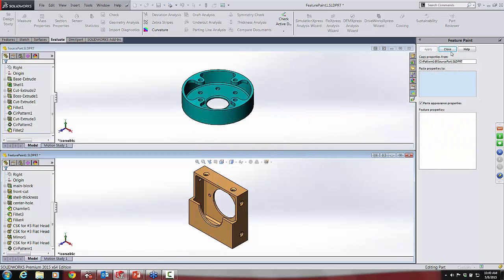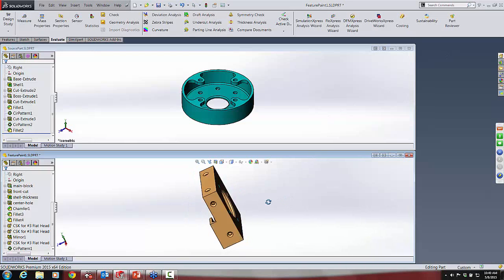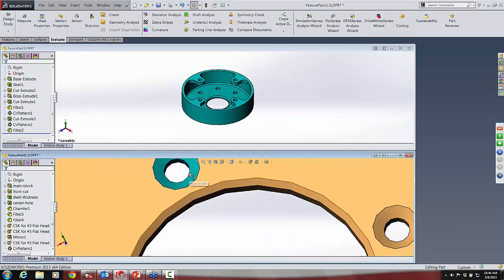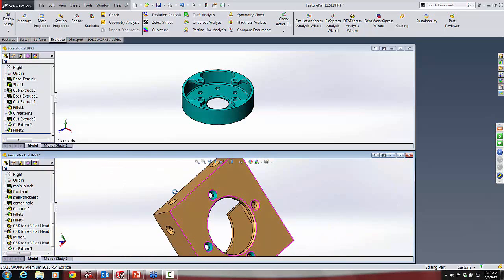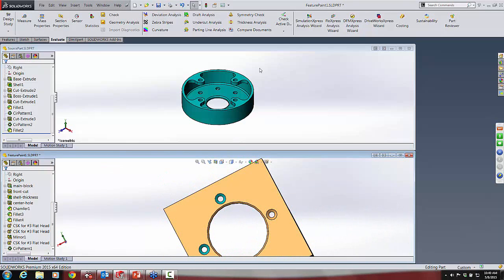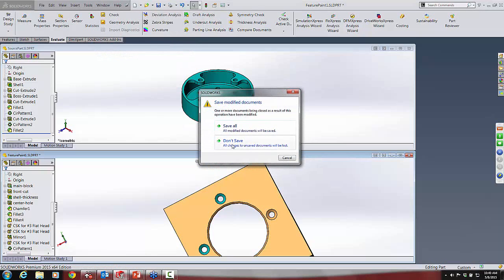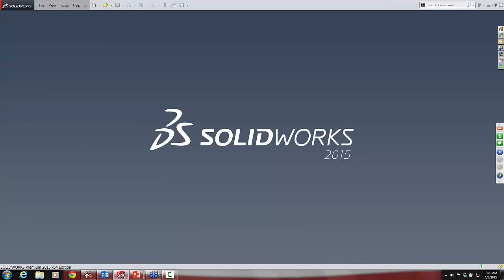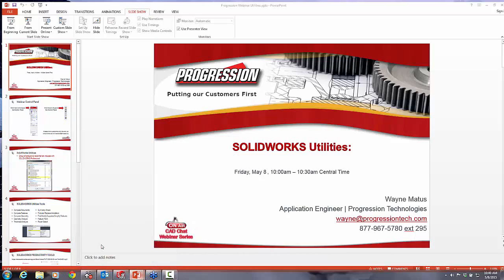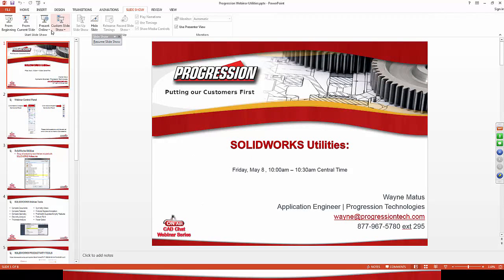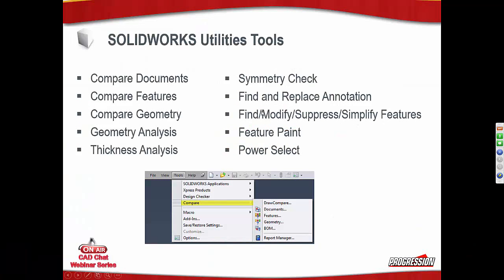So now I've hit my apply button and close this. You can see where, for those pattern instances, it changed the appearance or changed the color of them. So that is all the tools that are part of SolidWorks Utilities, again, which is part of SolidWorks Professional and SolidWorks Premium.